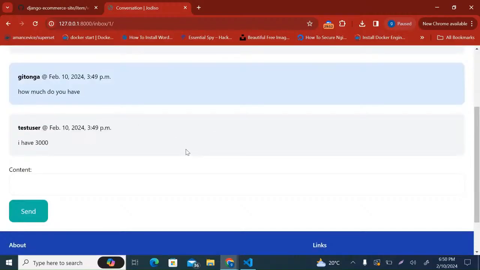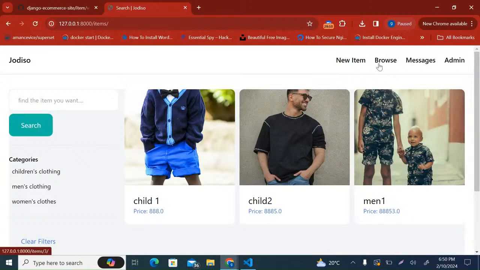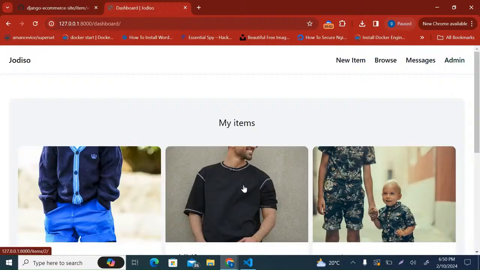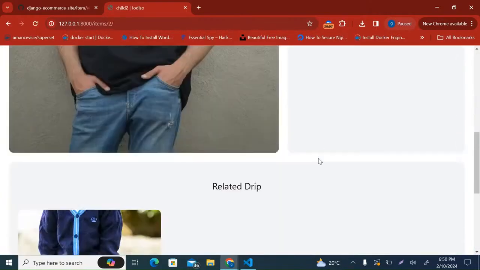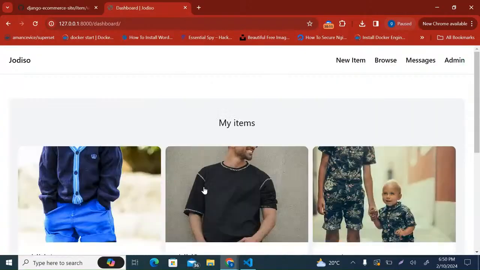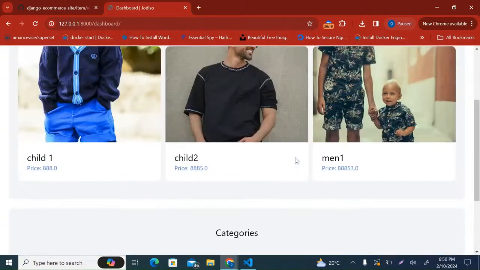Nice. So guys, that is all for the project. I think I've shown you how to create a new item, how to browse, how to edit and delete in your admin dashboard. Everything has been there, the detail page, and I left you with one assignment on the admin dashboard. Make sure you add these categories and also add a payment gateway to this, and you can earn with these once you are able to deploy it.